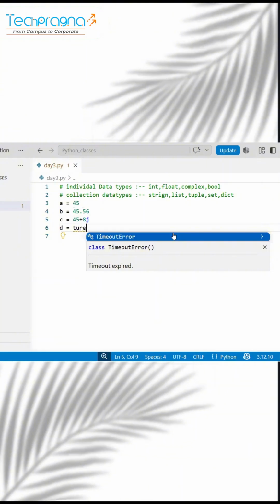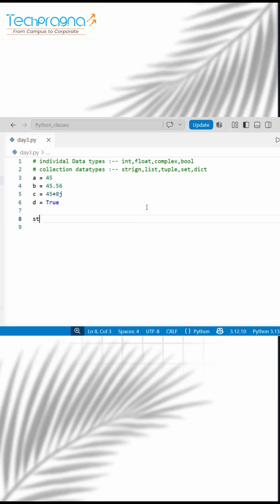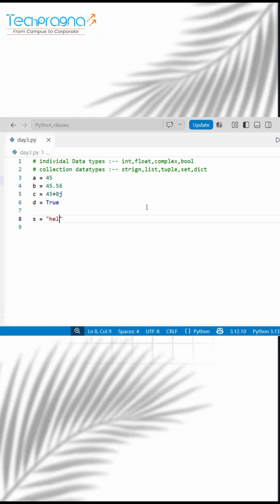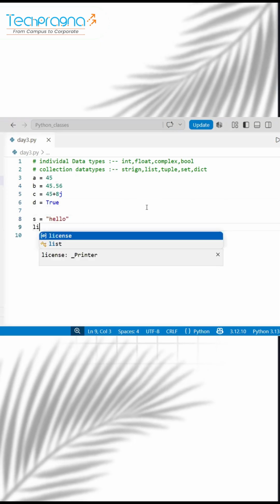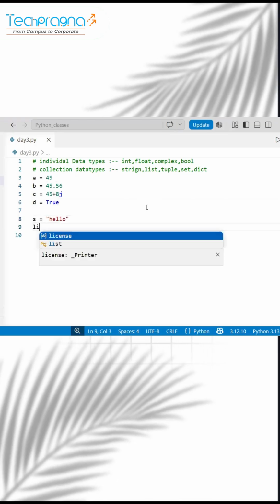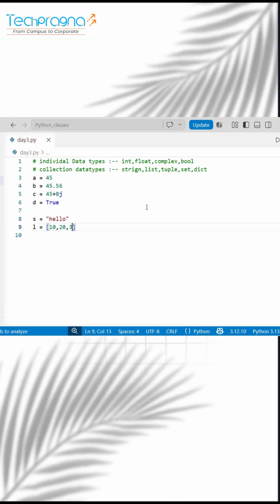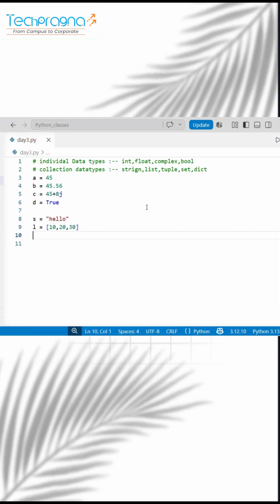Next we'll go with the collection types, starting with string. In the double quotes I'm mentioning a collection of characters. H is a character, E, L, L, O are characters. I'm storing all the characters in one variable. It's a collection type. And L equal to list, I start with square brackets. I can store n number of elements.